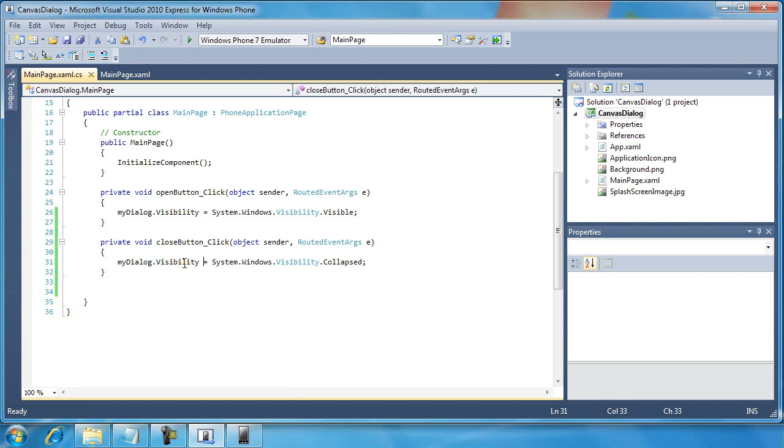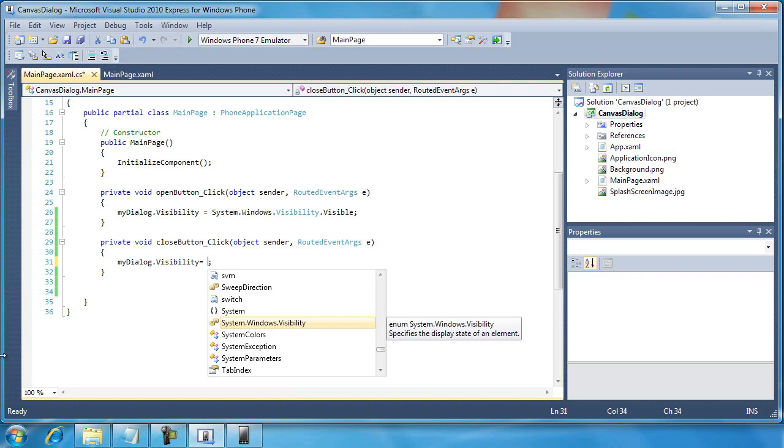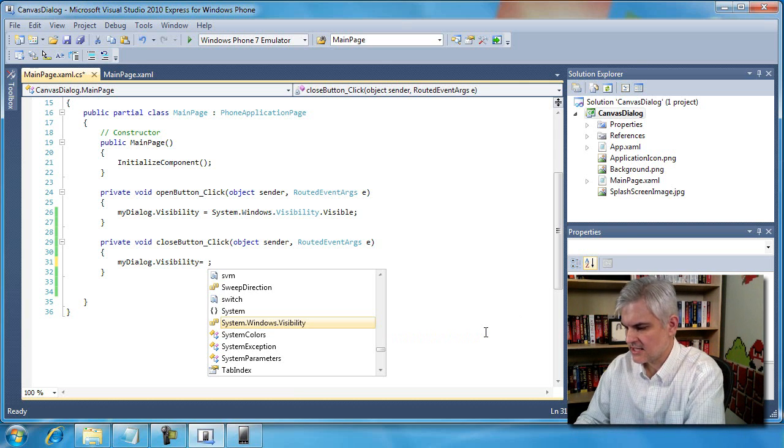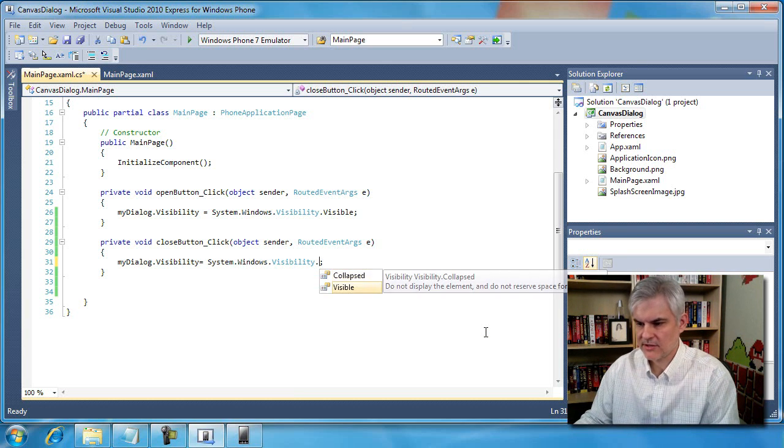Just to show this again, whenever I get near the end of Visibility and I hit the equal sign, well, let me do this over again. Visibility equals, all right, it's going to make a liar out of me. There we go, Visibility equals, and so it's going to pop this up as the default possible value, and so I can look off to the right hand side. It says enum System.Windows.Visibility. That triggers in my mind that I need to now just hit the dot on the keyboard to see what the possible values are.